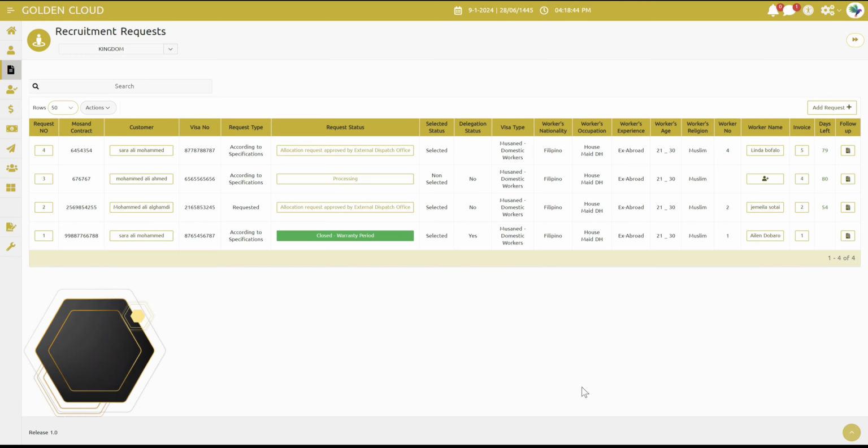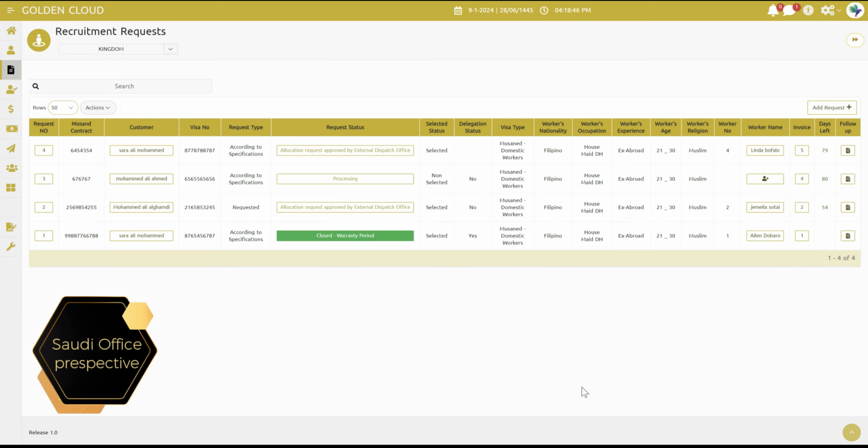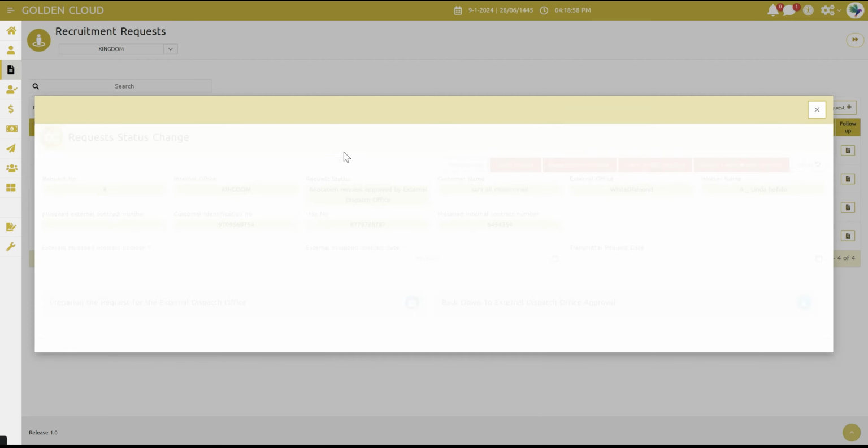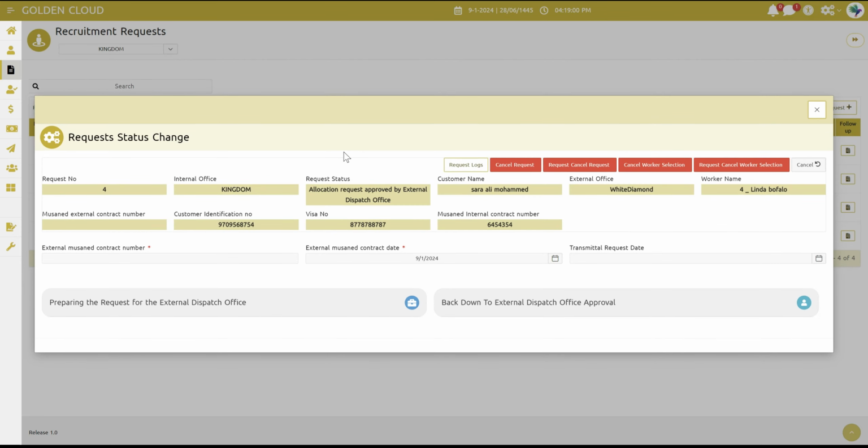Back at the Saudi office perspective, after the external dispatch office has granted approval for the worker selection, our next responsibility is to update the request status. To do this, again, you need to click on the status itself, and this will open up a new screen where we can proceed with essential updates.